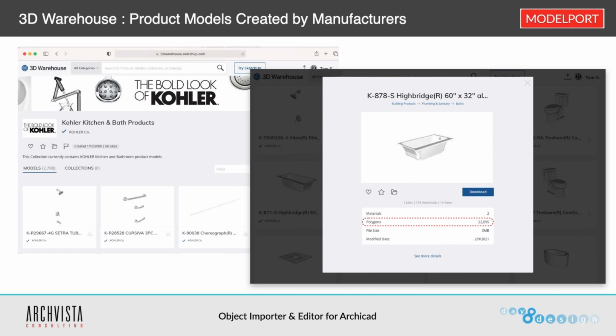Now, with that said, they do have a lot of content here from manufacturers that can be very helpful. So Kohler, amongst a bunch of others, have produced these collections, and you'll actually see it when you go to their website. There's a lot of collections there. One thing to keep in mind about anything that you download from any site, and we'll talk about this a lot today, is the polygon count.